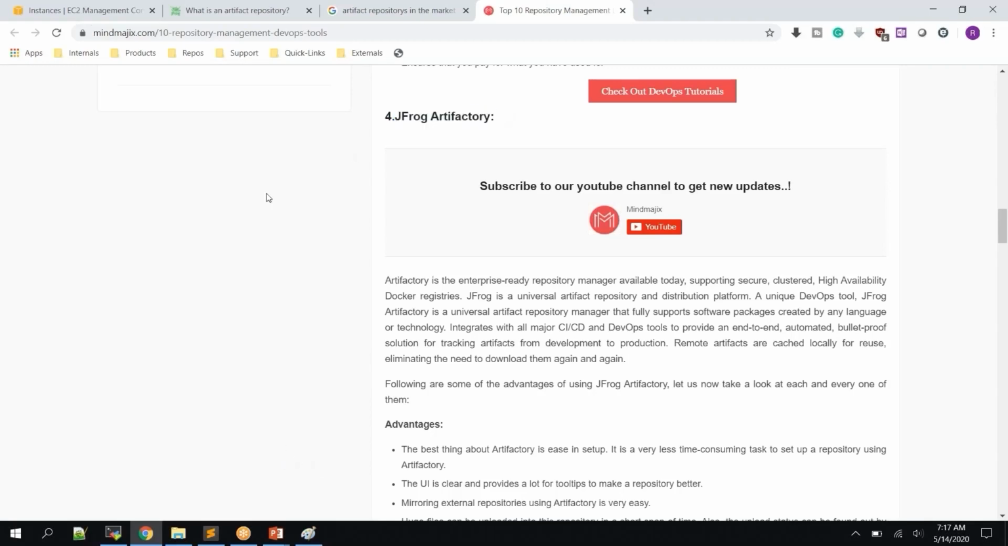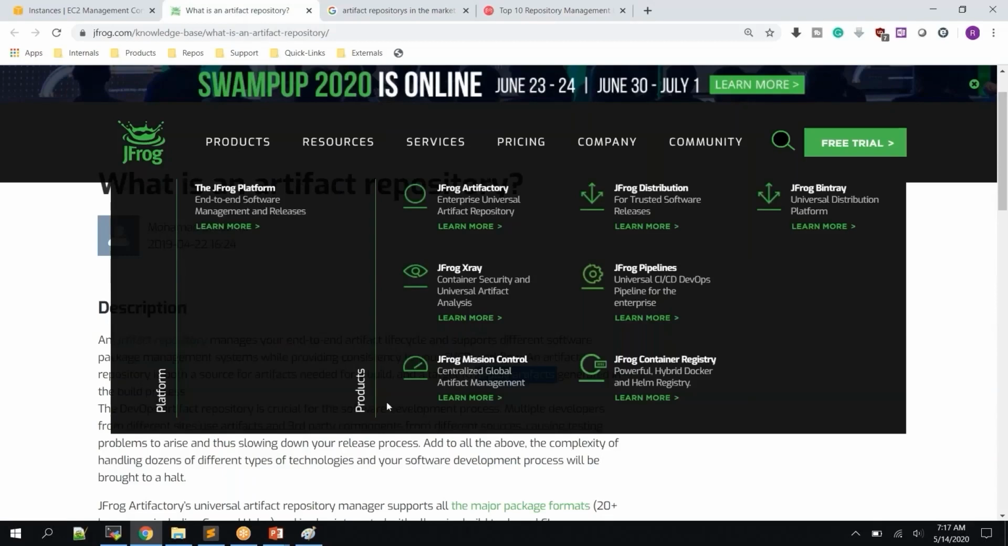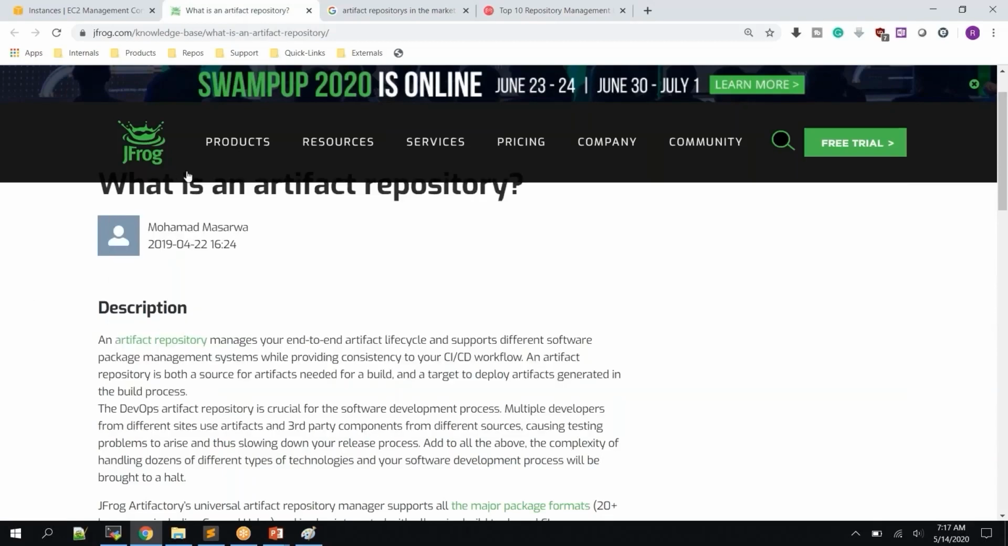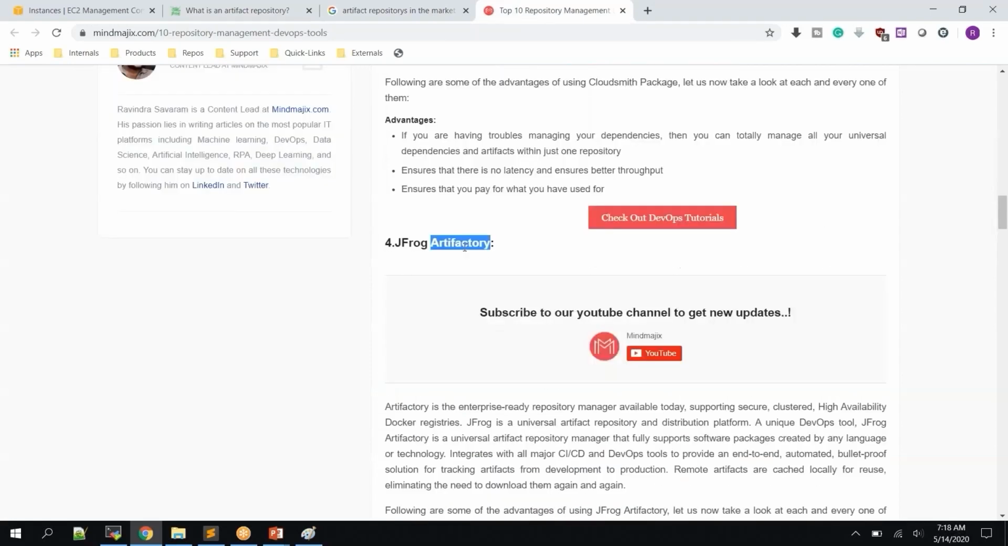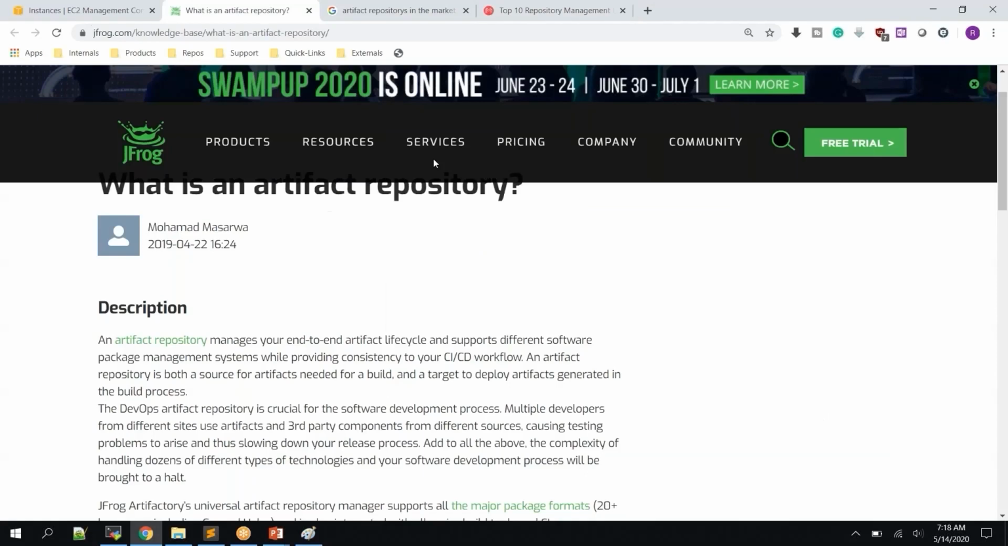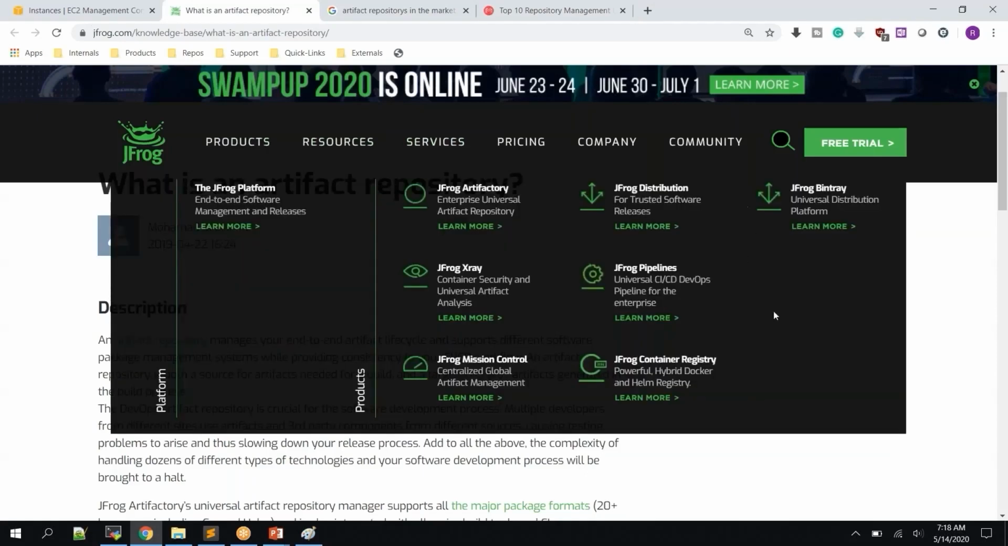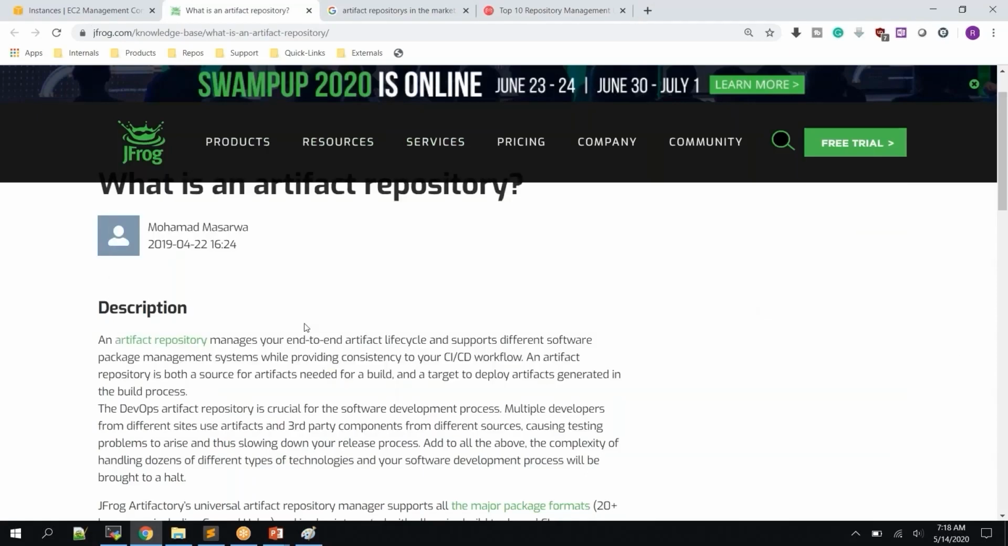Okay. So now JFrog Artifactory, it is from JFrog. Apart from that, the product name is Artifactory, which will hold the artifacts. So the name is more relevant. And apart from this, they have a few other products. You can see here, these all are the products they have, but we are just concentrating on the Artifactory.